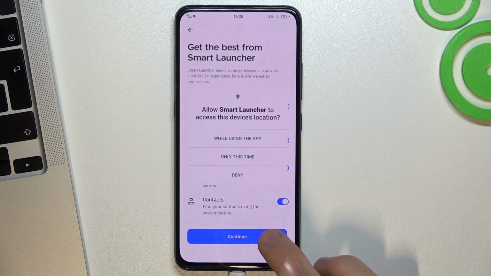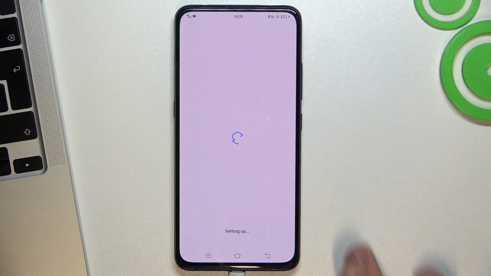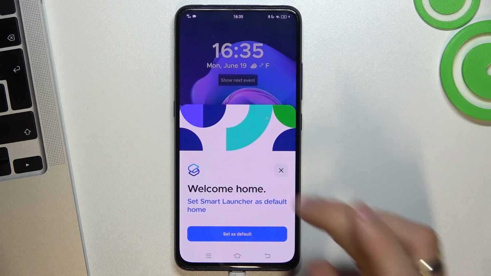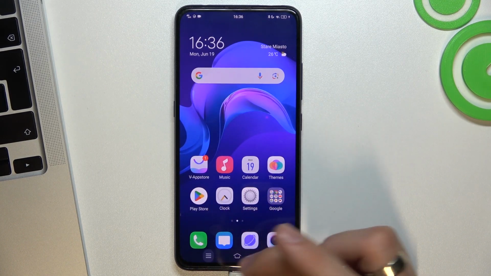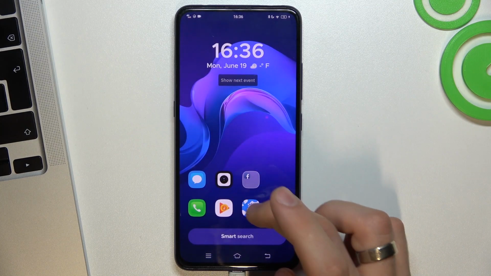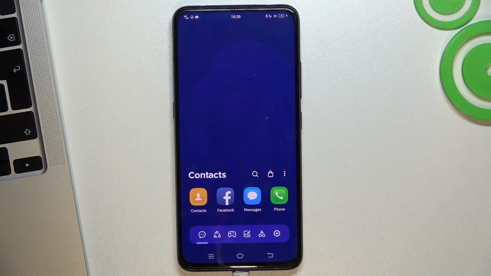And as you can see, this is really beautiful launcher with minimalistic design, with minimalistic interface, but the killer feature of this launcher is the automatic apps grouping feature. So all your apps automatically grouping here.